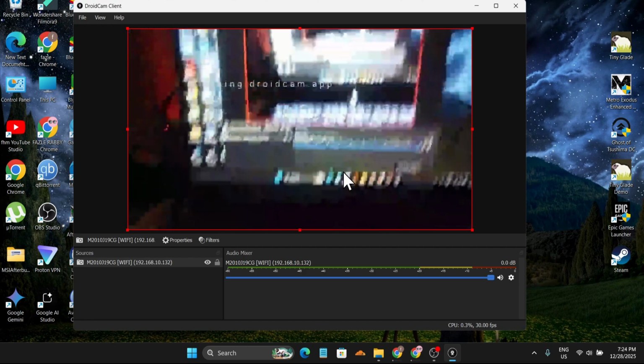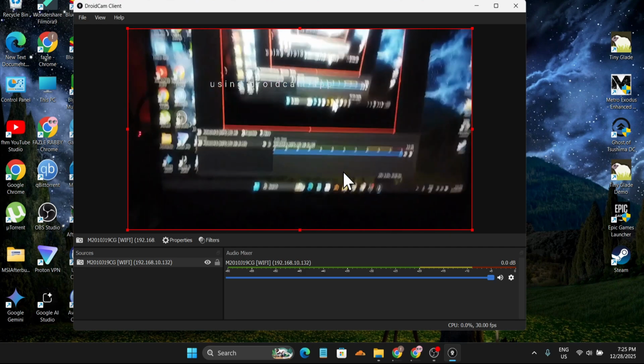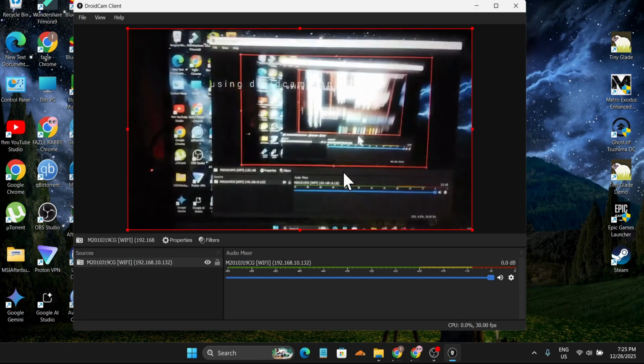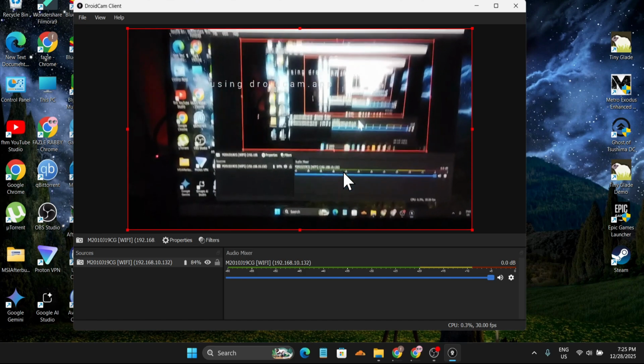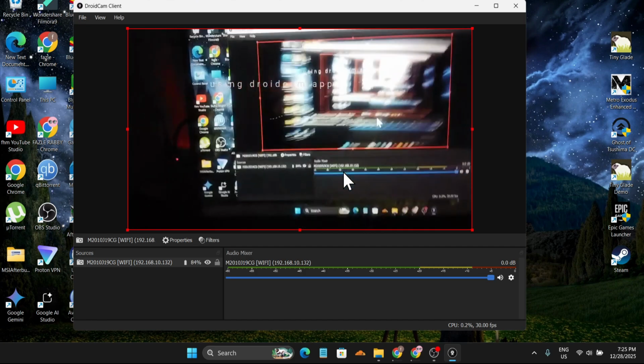As you can see, this is the back camera of my phone. It's now connected to my PC and this is right now being used as a webcam from my phone. You'll find the option to switch the camera, but the back camera is always good. So you can use the back camera for your webcam. You can put your phone on a stand and then you can use it.